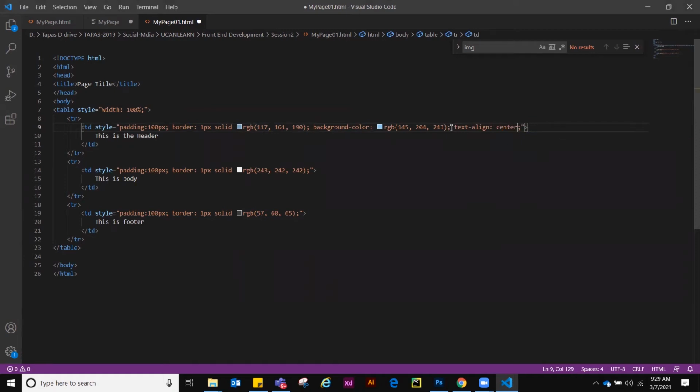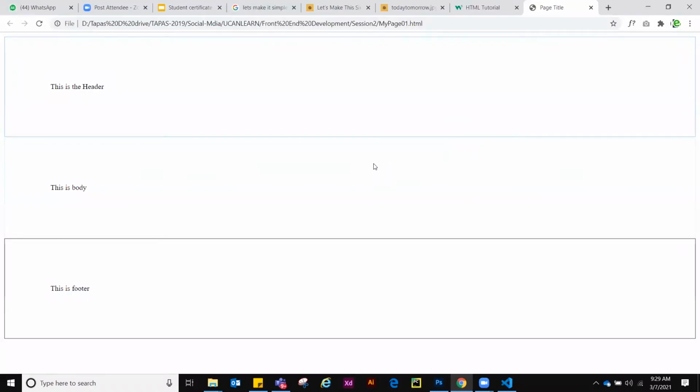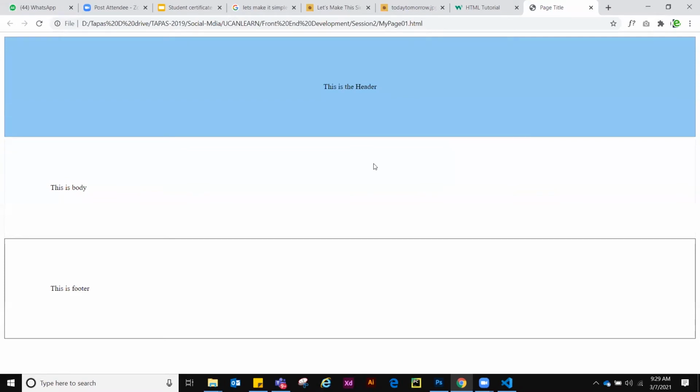Okay, now see what happens. Now text is in center. Okay, now will you try to just check that if I want to make this text bigger in size? Okay, so what should I do? What tag should I use? Font size.